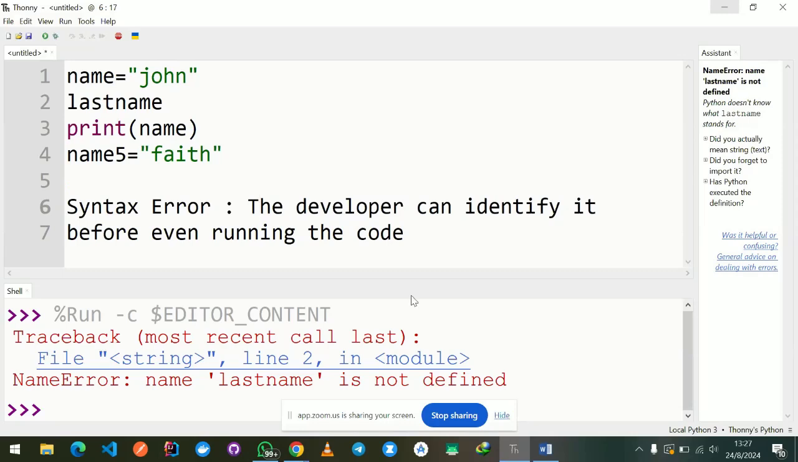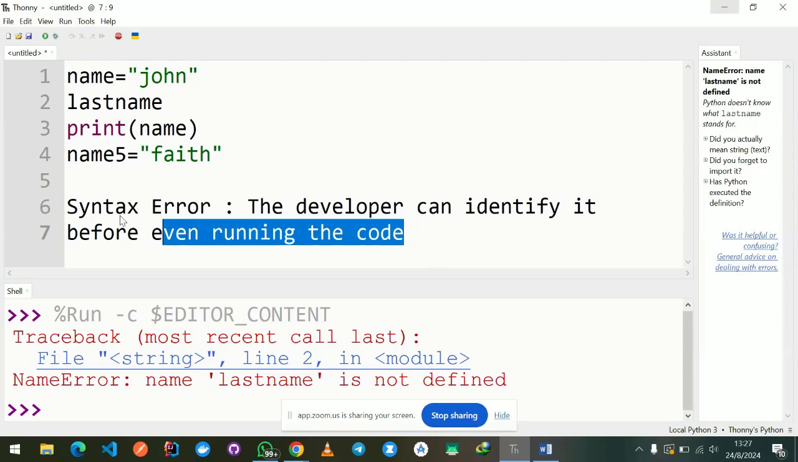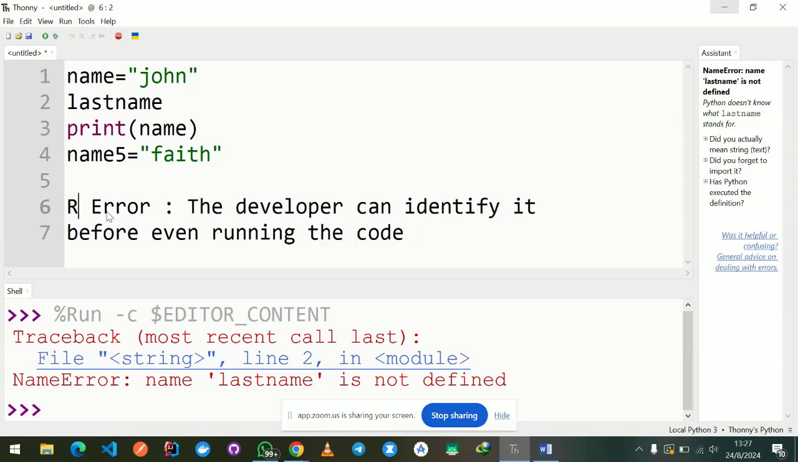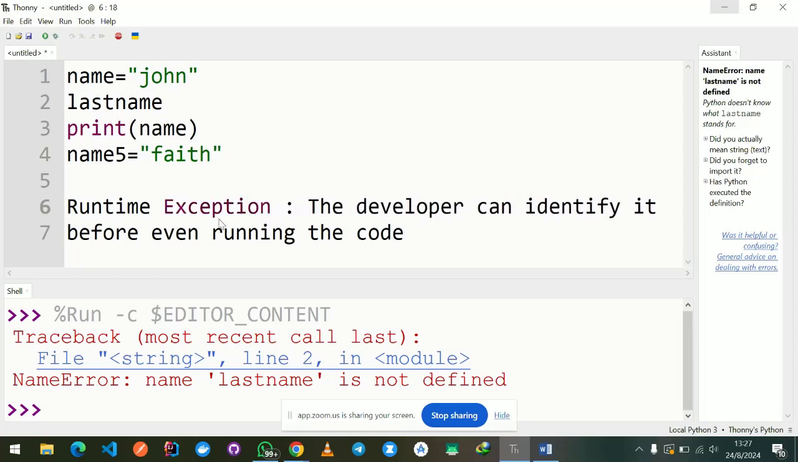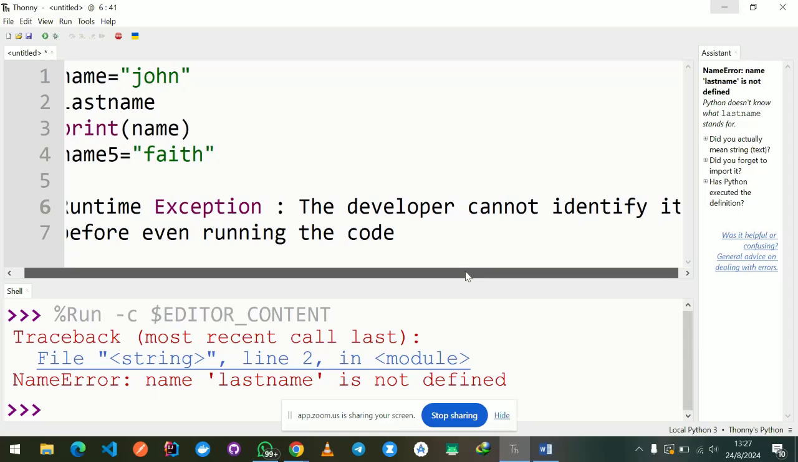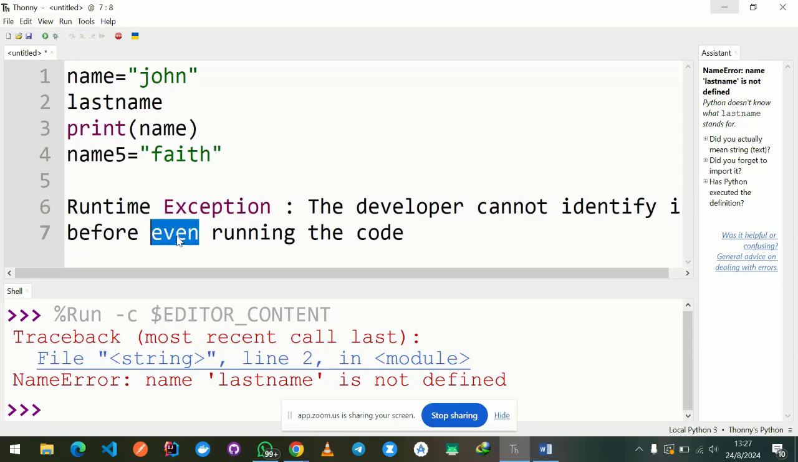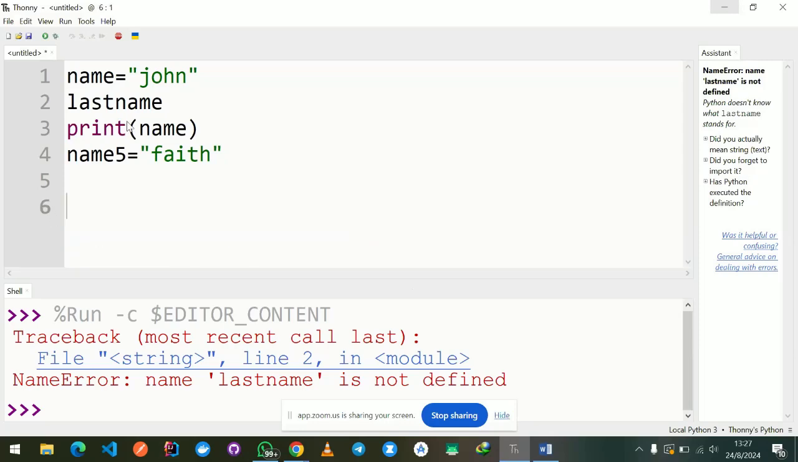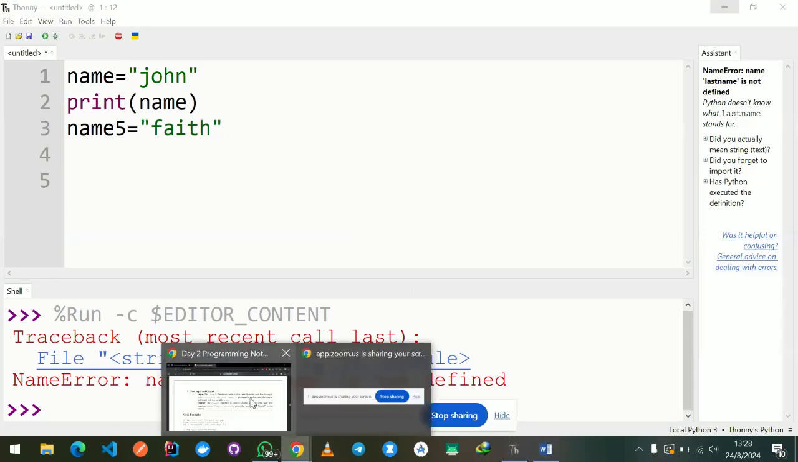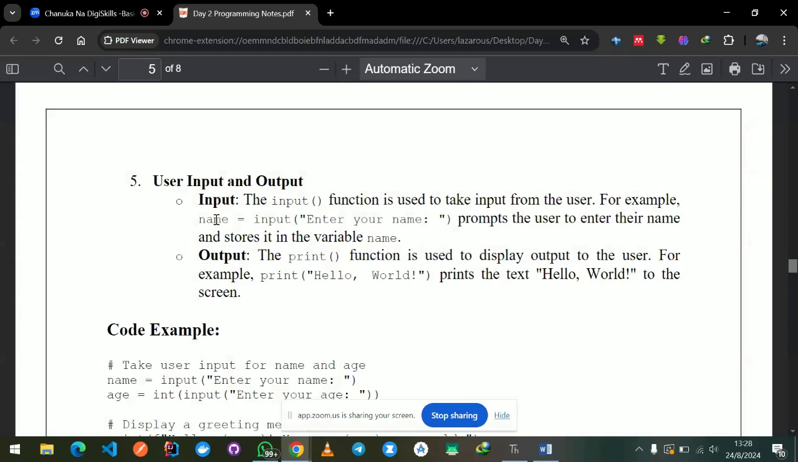But with a runtime error or runtime exception, an exception means an error. And a runtime exception, the developer cannot see it before running the code. Okay, so we are going to do error handling in the later courses, but I just wanted you to know that. Then moving on to, okay, so I was on input.